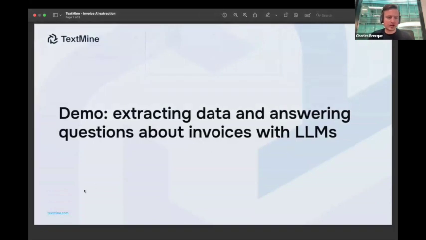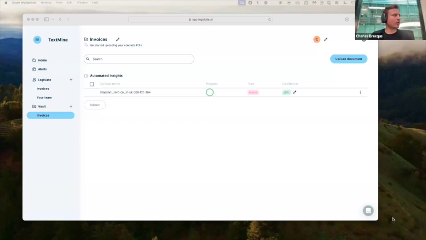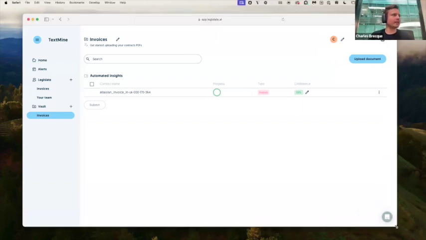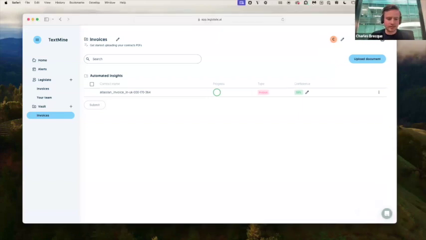So now we're going to jump to the demo. And so I'm just going to change the screen. So what you're looking at here is Vault, which is our large language model that we've trained to extract data from documents. It has been trained on a broad range of documents, including invoices.